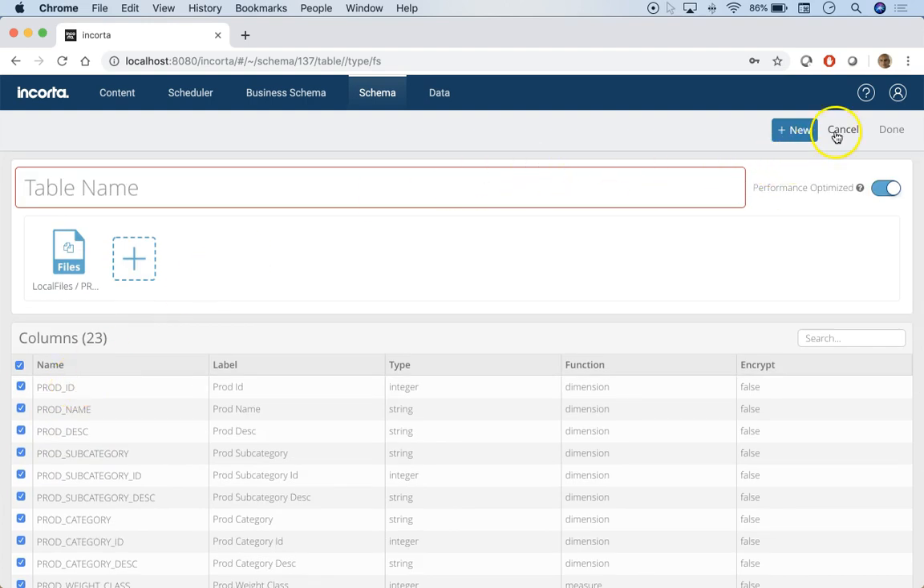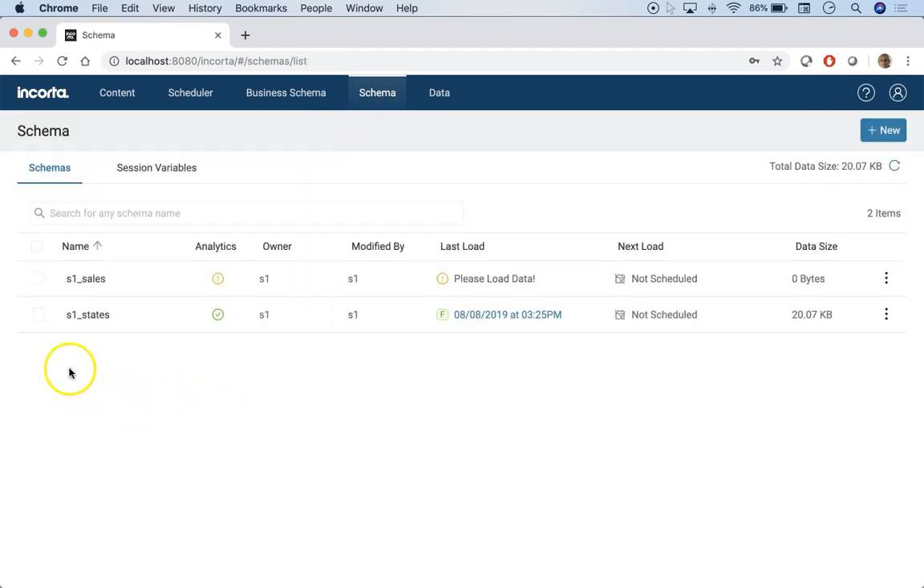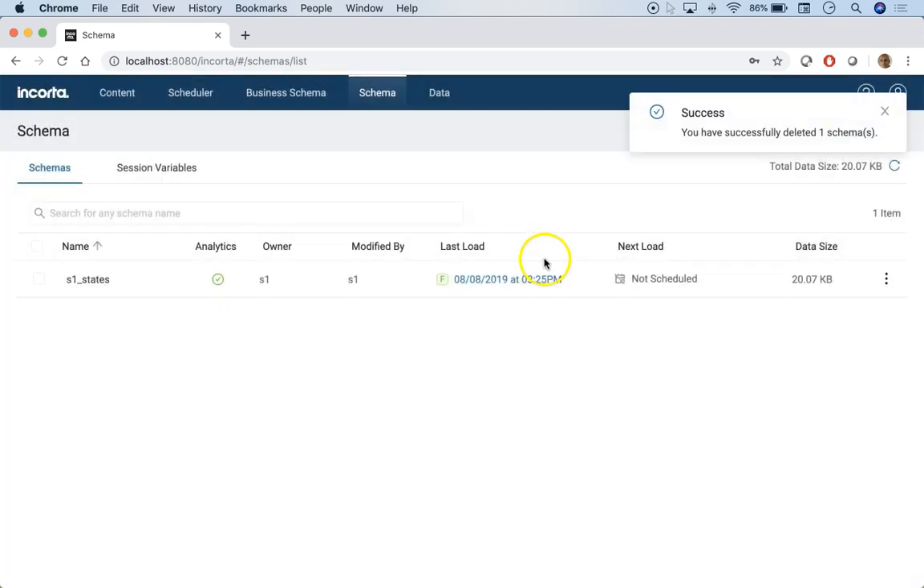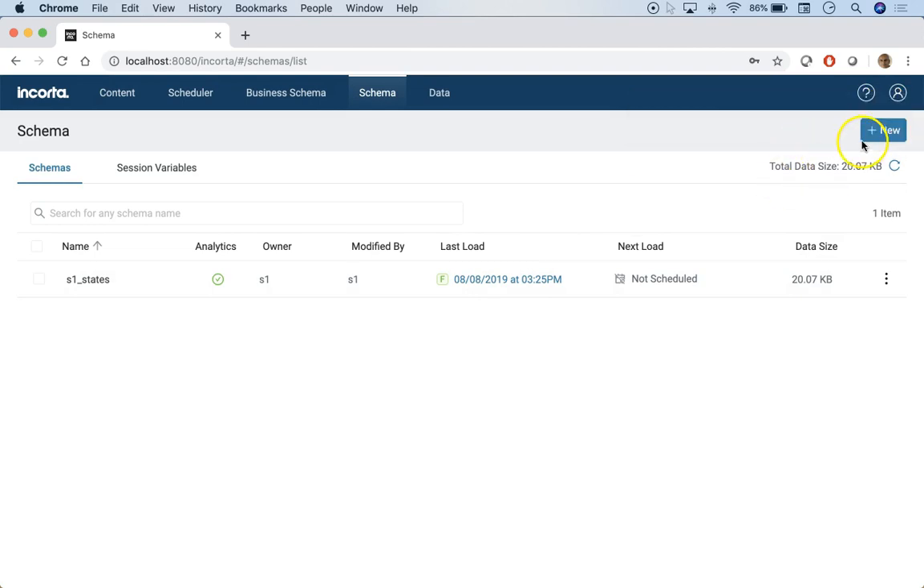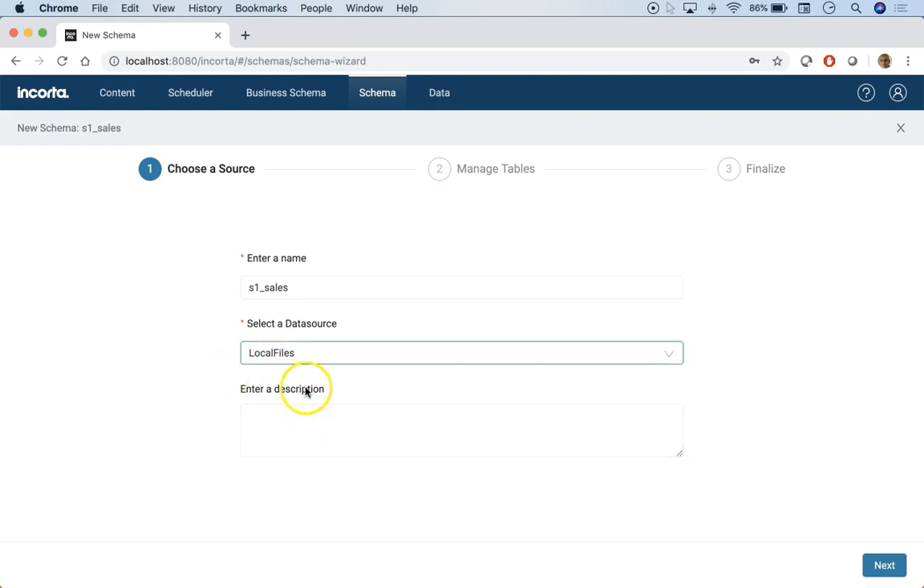But I don't want to create schema manually like this because I have 4 different tables. So let's use schema wizard. That will be much easier. So let me just delete this. And let's use schema wizard to do that. So when you click on new, you will see entry for schema wizard as well. Let's call it S1. Again, start your schema name with your user ID. And data source is local files.